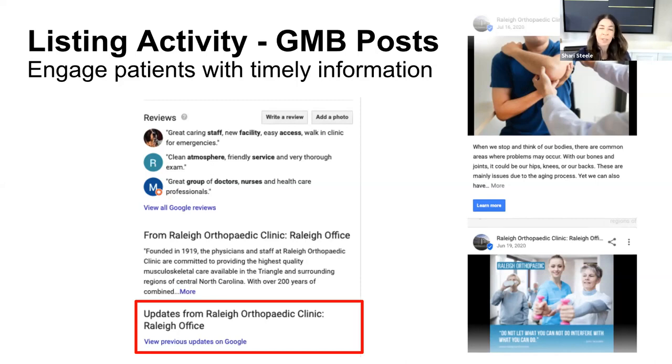So it's things that are generally time specific that you want to make patients aware of. And again, Google likes these things, and the more activity that there is on your post, the higher your SEO will be.